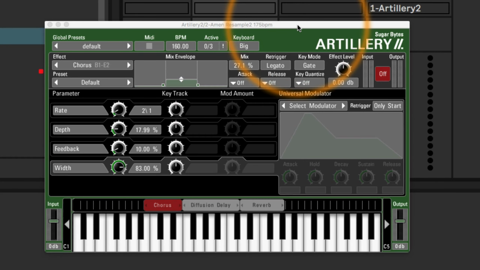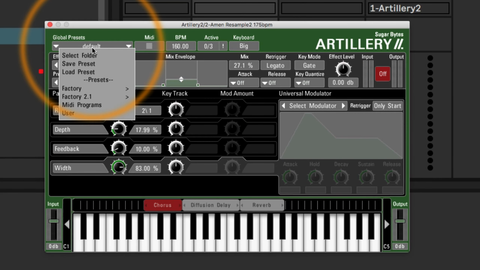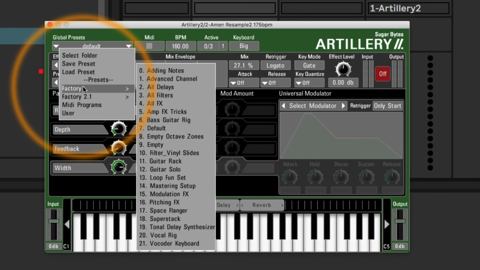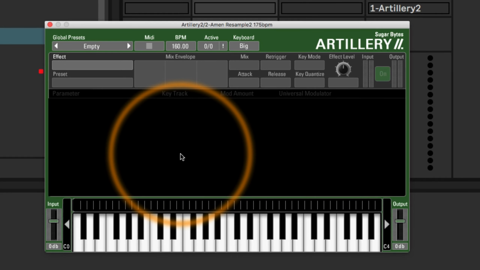In order to make it work, you have to route a MIDI track to the audio track that the plugin is on, which I have done already. So if I press keys on my MIDI keyboard now, you can see that I'm triggering stuff. So actually what I'm going to do is maybe make a clear preset. Somewhere in here there is an empty preset. Okay, so I've got everyone's favorite drum break here.